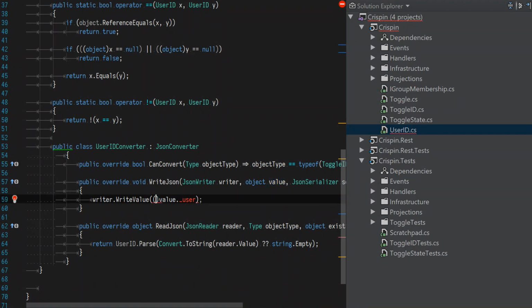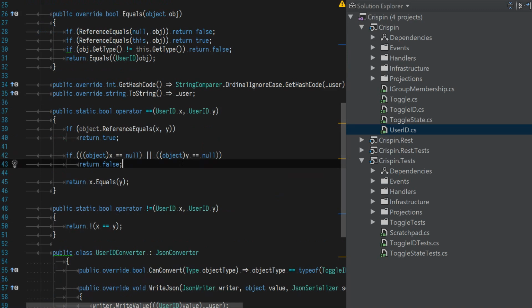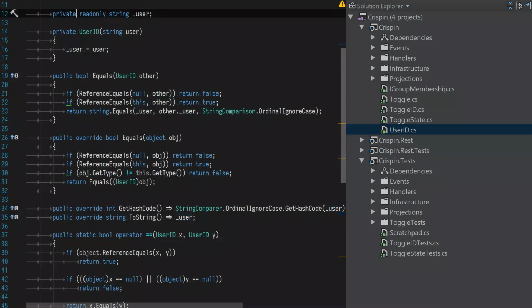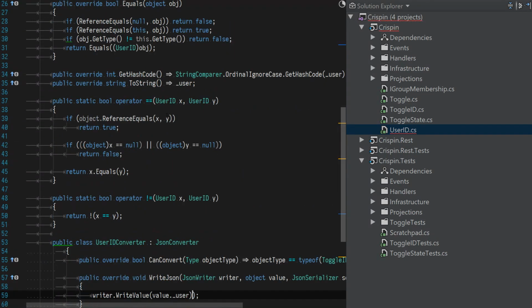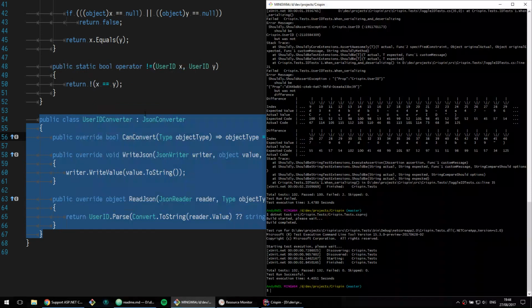So if we do user ID, wrap the whole thing in brackets. Now I might be able to make that private again. Yeah. So you can do that instead of having to toString it, if you wish for toString to return something different, but I'm happy with toString returning the actual internal value. Yep, 102 tests passed. Good.